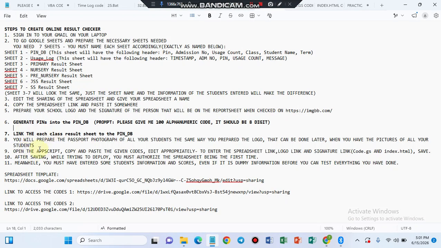The next step is 8. You will have to prepare the passport photograph of all your students the same way you prepare the logo. You know, you can do that later. When you have the pictures of all your students on your laptop, you just pick them one by one and then you put the link.